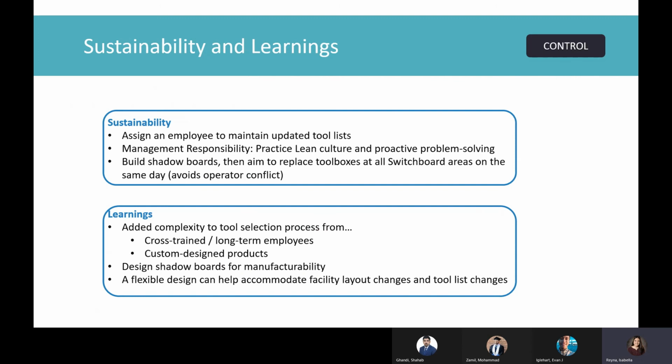For sustainability, we recommend management take the following actions. First, assign an employee to maintain the updated tool list. Having a person responsible for maintaining the tool list can ensure that the list will continue to reflect the current tool requirements at each workstation.